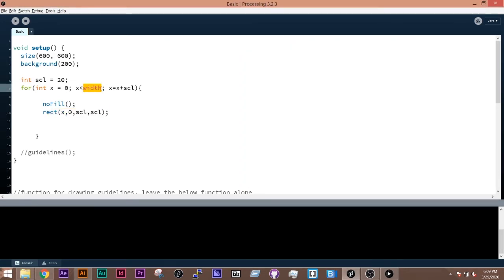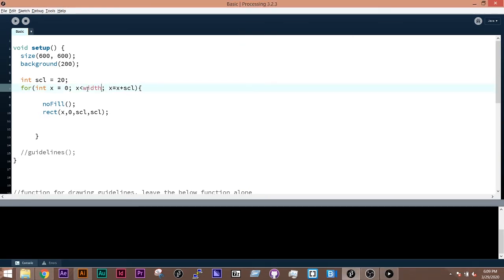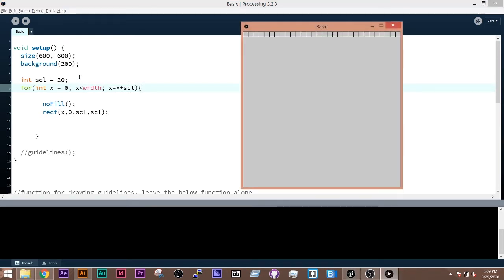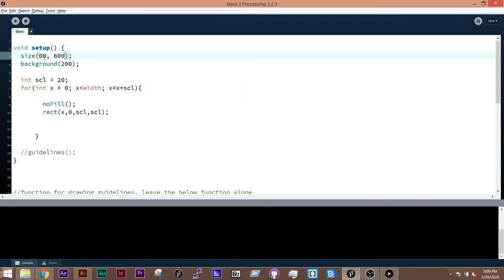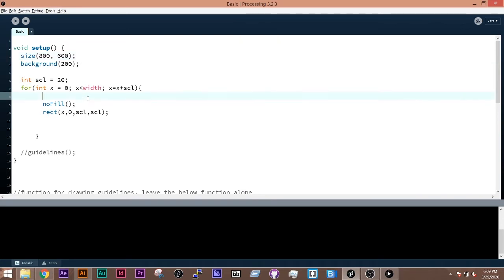If I just did it by 100, we'll see that this will draw 5 boxes, right? But because I'm setting it to the width here, what this means is if I change the size of my canvas, 800, it will respond accordingly.